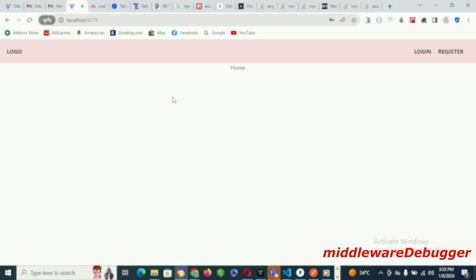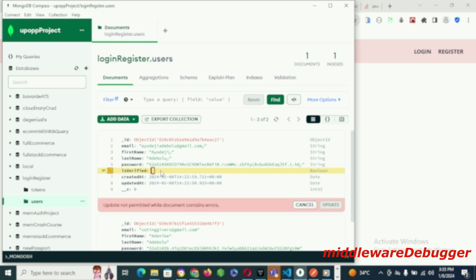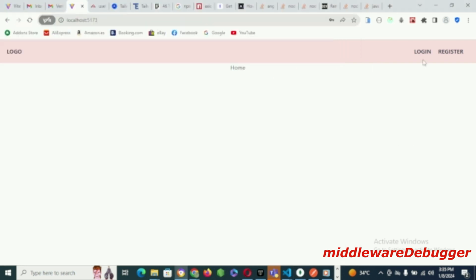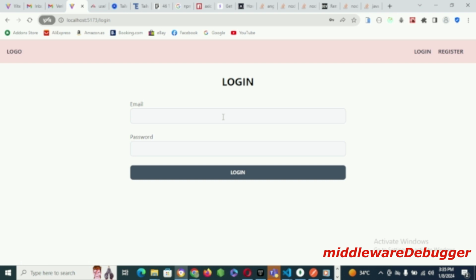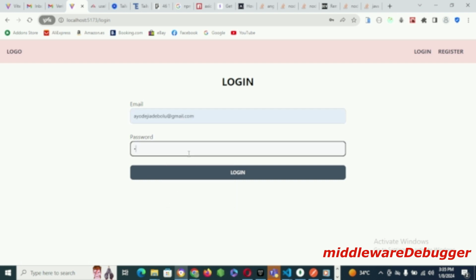The only thing that I've not tested now is a situation whereby the user is not verified and wants to log in. To test this, I'm going to change this true to false. Let me update it. So let me now come to login. I want to log in as Ayodeji Adebolu again. So I put my password like this.